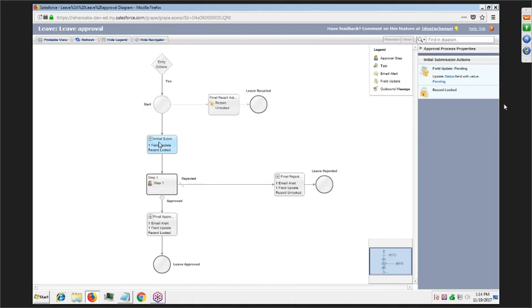So what they will do is they will recall that approval. They are pulling it back, and whoever it was submitted to will get a message saying that it has been recalled. So they will not approve or reject it, they'll keep it on hold. Then the record will be unlocked automatically, and they will edit it, change the number of days and submit it again. That is how the process works.